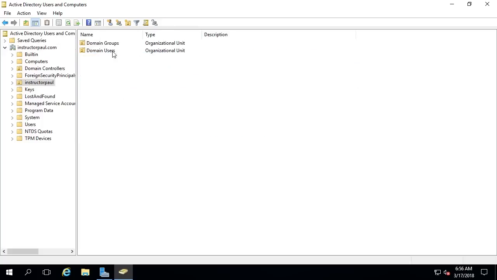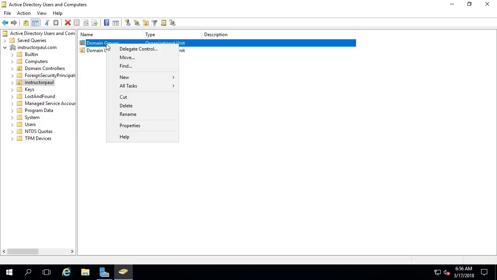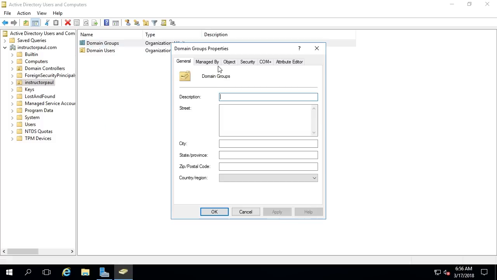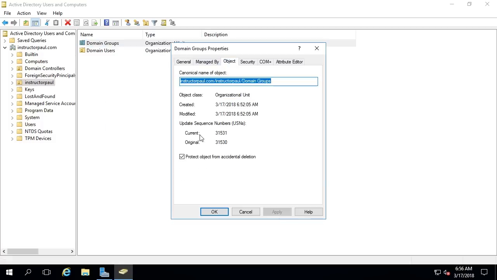If we open this, we can find domain groups. Right-click on this OU and choose Properties. We're going to go to the Object tab, and right here is the checkbox: Protect object from accidental deletion. You couldn't see this under the regular view. You can only see this under advanced view. Another nice thing under the object tab is you can see the exact location of the object. It's under the instructorpaul.com domain, the Instructor Paul organizational unit, and there it is, domain groups. So if you have to find an object in Active Directory, you can turn on advanced features and view it under the object tab.